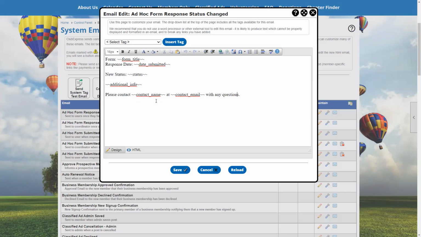And you'll see that wrapped around the name of that tag, we have the 2 tildes at either end. Tilde is the formal name. I call them squigglies. So we have our squigglies, and then we have our tag that we've inserted here. Now, if you're looking to insert a tag, the process is exactly the same as in blast emails.